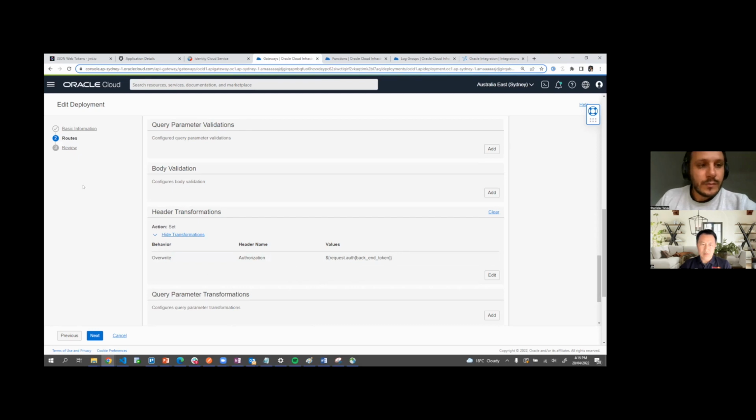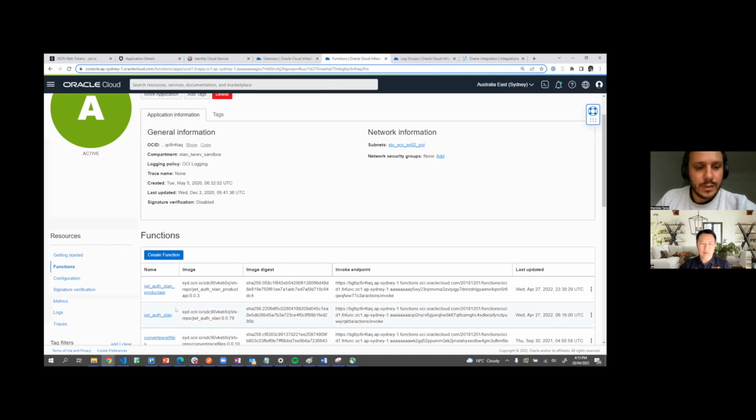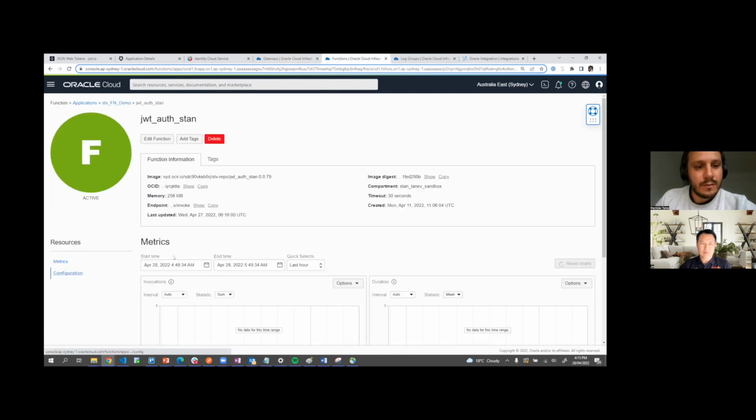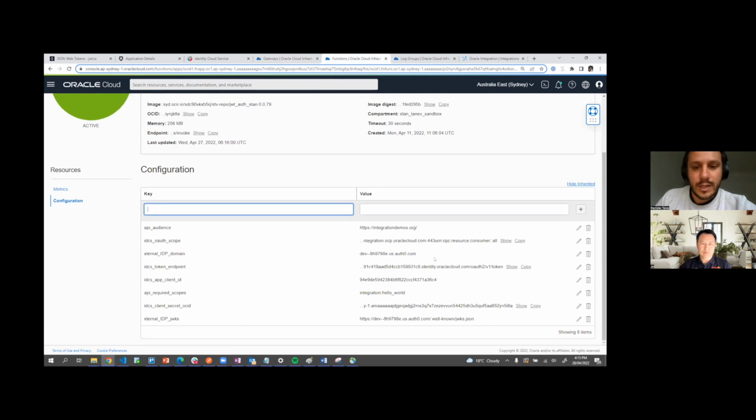So that's all we have at the gateway. Now, if I show you the function, really what I'm more wanting to show you here is just my config for this function. I'll show you the function in a second, but in here I keep all my config variables, which will hold things like the audience I want to validate, the scope that I want to validate, and a whole bunch of other stuff like my IDCS endpoint that I want to call.